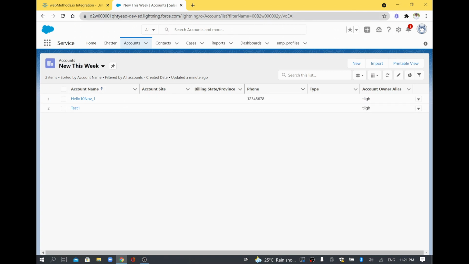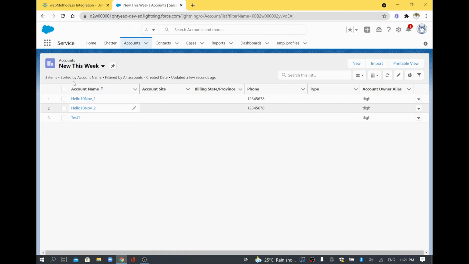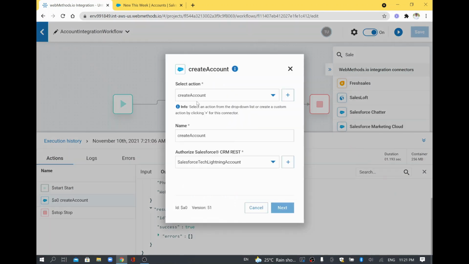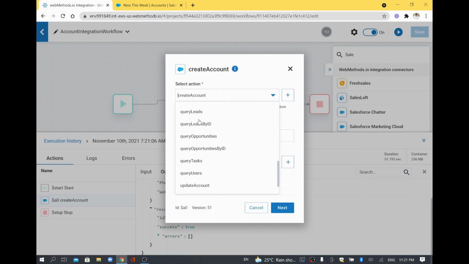Already there are 2 accounts. I'll just refresh it. You'll be able to see 3 accounts available in this account object. See here, November 2 also got created. So this way you can create account information in Salesforce. So what we are doing is account. Similarly, if you wanted to do any other action, create contact, create lead or anything, you can do that.